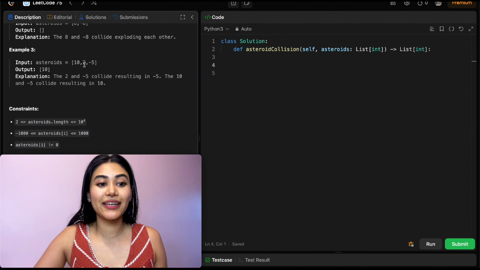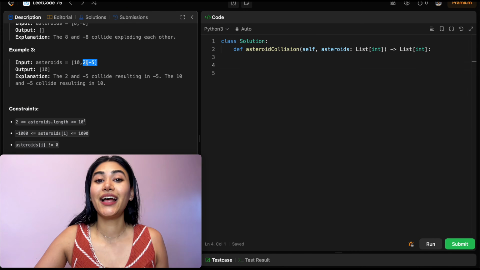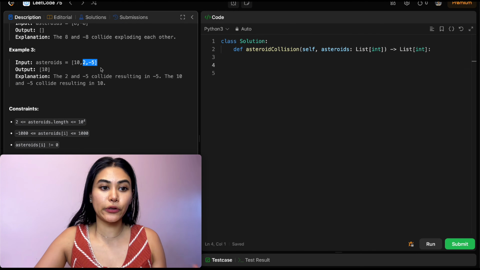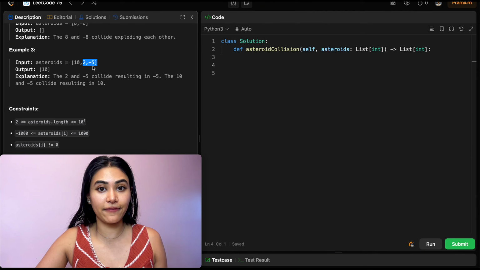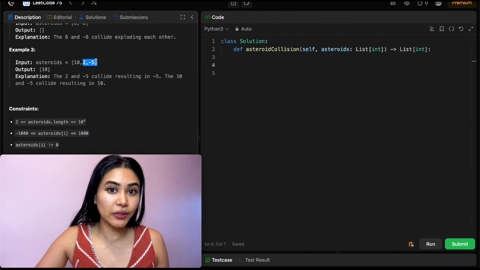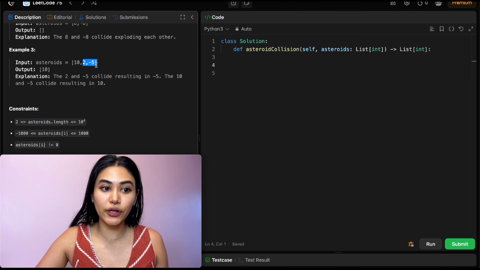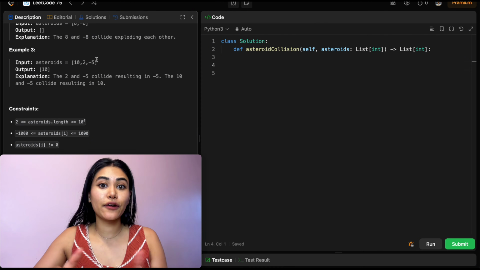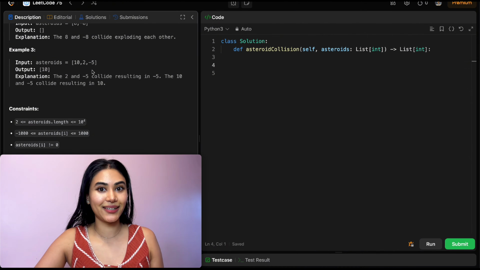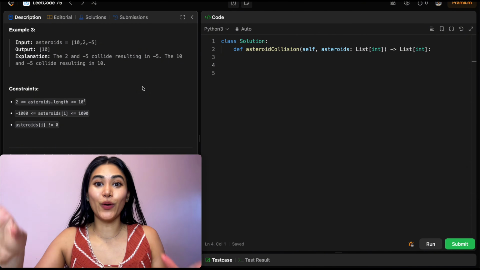Example 3, we have 10, 2, and -5. So since this is moving right and this is moving left, they're going to collide and 2 is smaller than 5. So 2 explodes and we're left with the asteroid of -5 still moving left. Now, once this explodes, this is still moving left and this is still moving right. So they're going to collide, 10 and -5, right? And here 5 would be smaller, so 5 is going to explode, and we're only going to be left with 10.